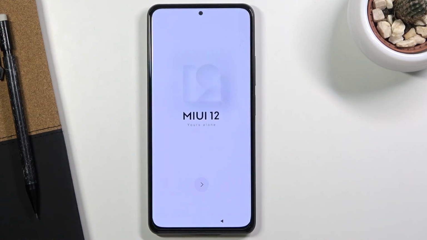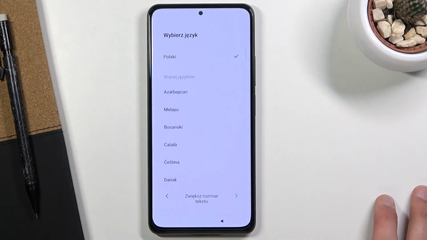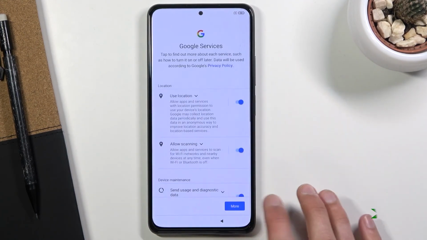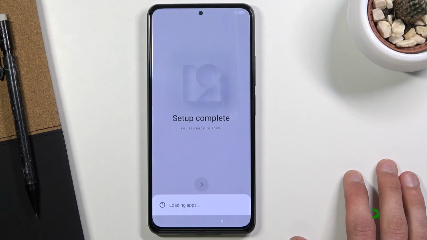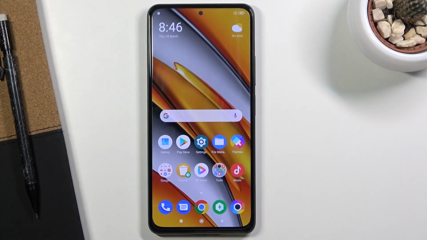And as you can see, now the process is finished and we can set up our device. So I'm gonna go through it fairly quickly, skipping as much as I can. But like I mentioned before, you can set it up however you like. And there we go. As you can see, setup went smoothly and the device is fully unlocked now.